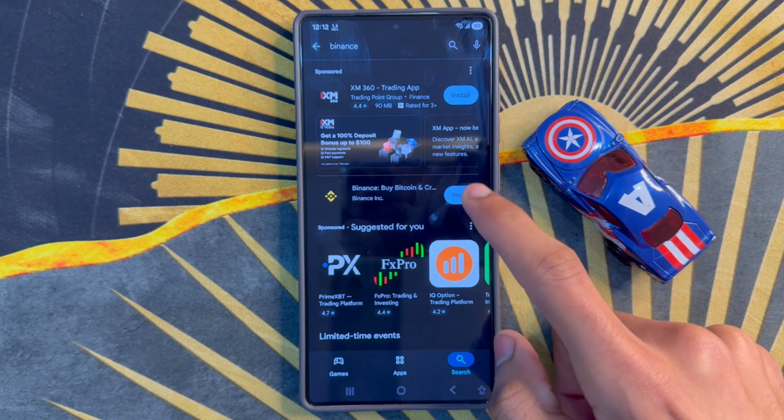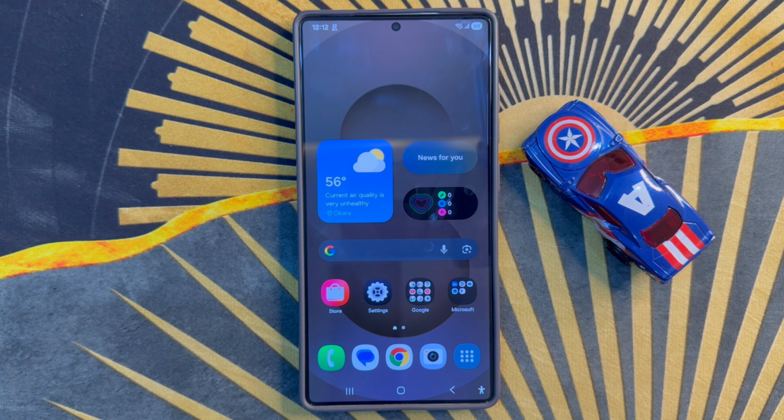So that's how you can install the Binance app on Samsung Galaxy S26 Ultra.